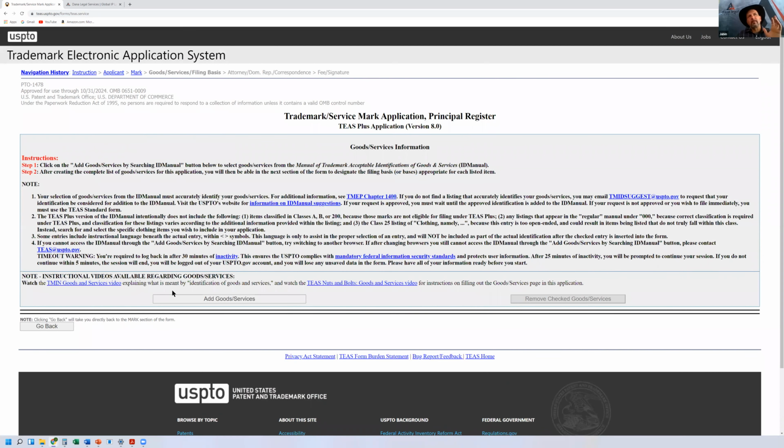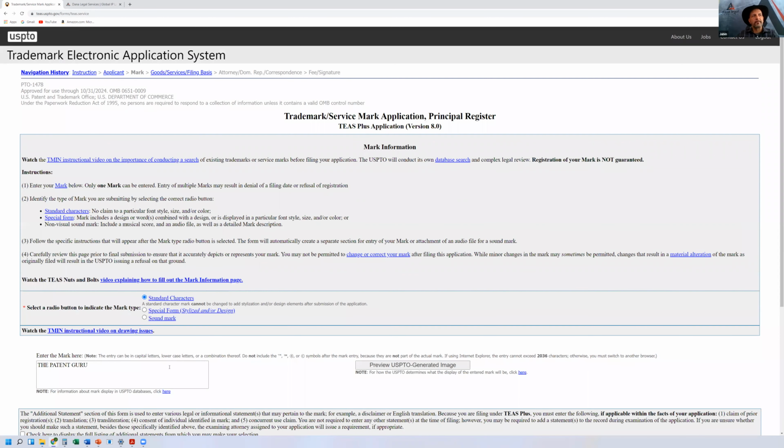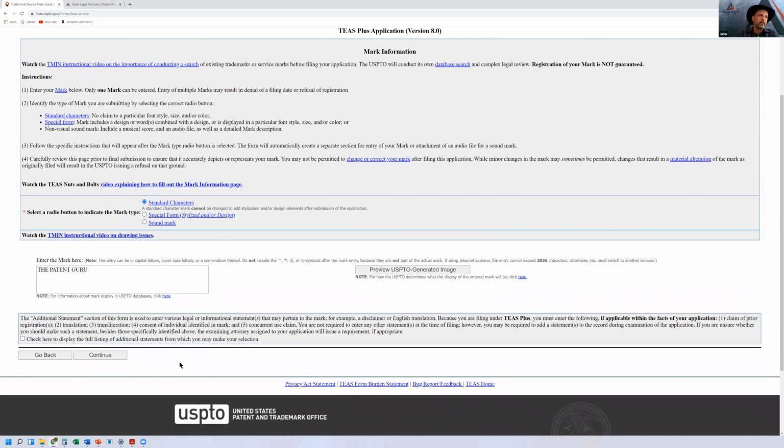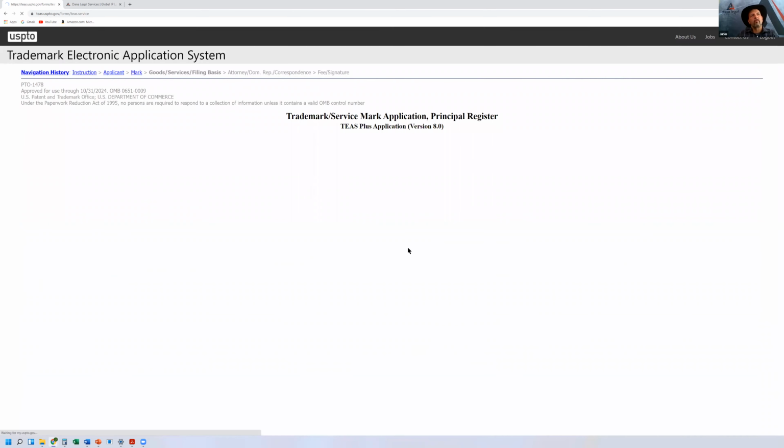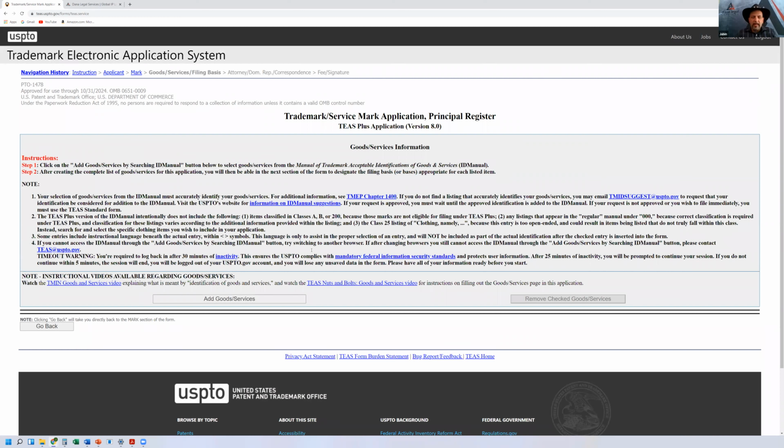Now, remember, if I suddenly remembered I did something wrong and I need to go back, I use the go back button. I don't use my browser back button. So here I am back to this page. Yes, everything is right. I'm going to hit continue. Now, this is where it gets a little difficult.